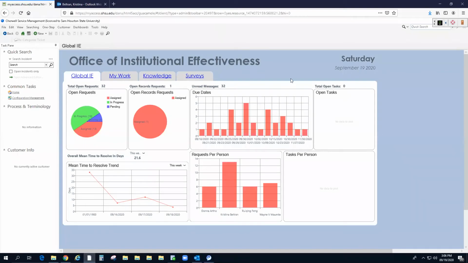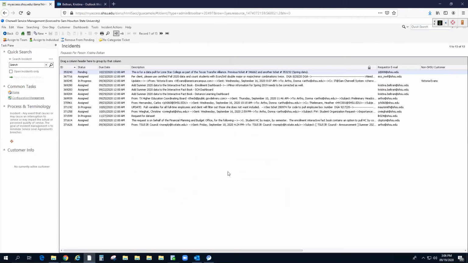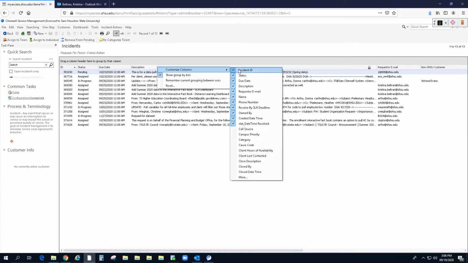Once a request has been assigned to you, you will receive an email notification. Double-click the bar chart above your name and all tickets assigned to you will display. Your display can be customized by right-clicking any column and choosing Customize Columns. It's a good idea to have the incident ID or the ticket number, the status, the due date, and the description displaying at least.